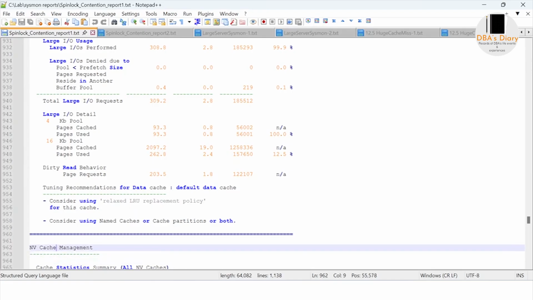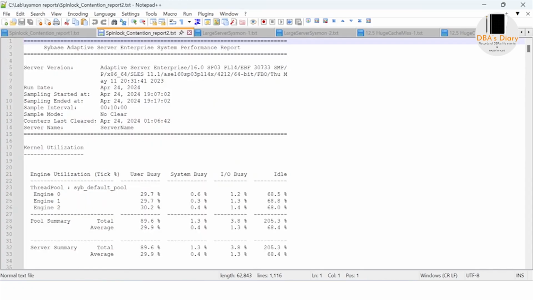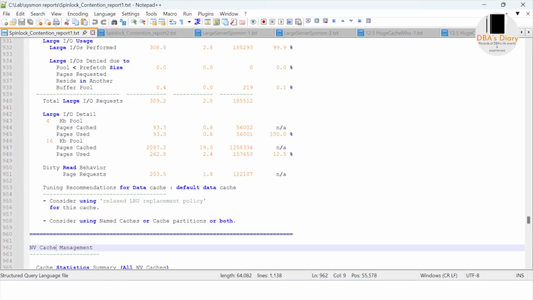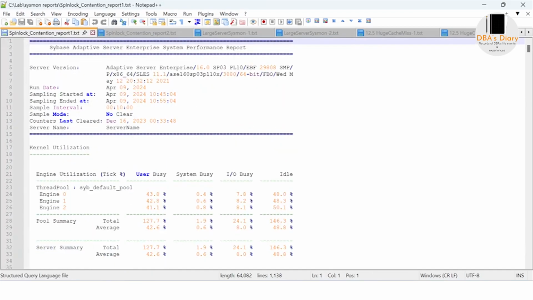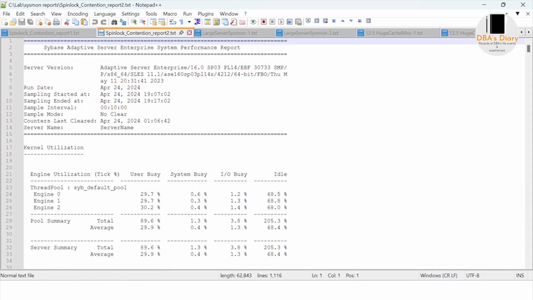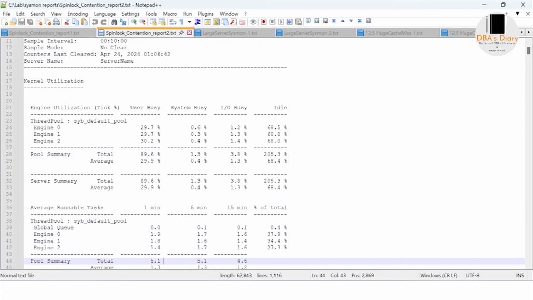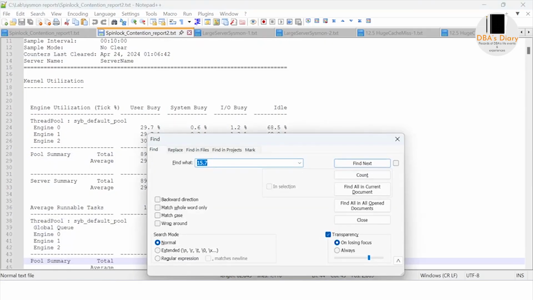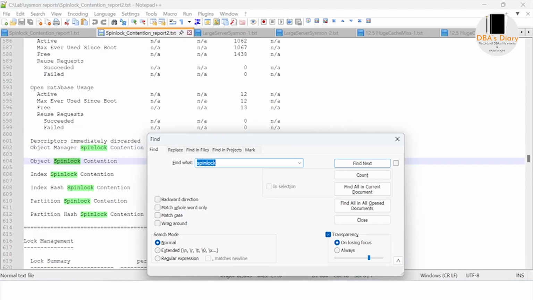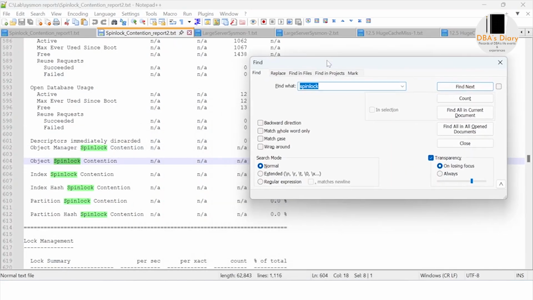Now I have spin lock contention report 2. Basically in this one the previous issue was addressed. The previous one was taken on April 9, and this is April 24th. So within 2 weeks we got the approval from the client, and we have been able to address it. You see the number of cores has not changed. Maybe we can go to spin lock directly. Okay, so that was in the default data cache, right?